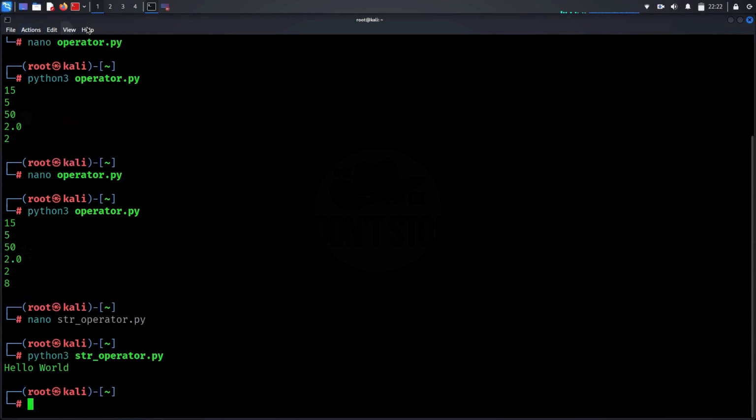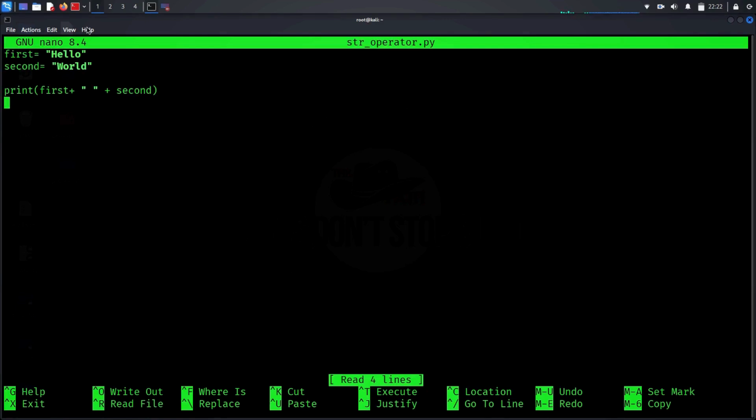Now let's see repetition of strings. Open the file again. Then type print "hello" * 3. Save and execute the file.